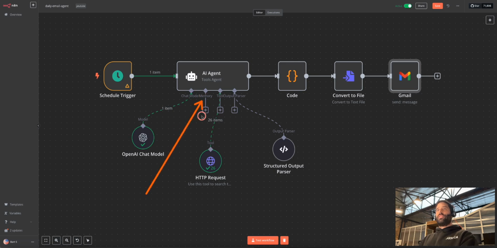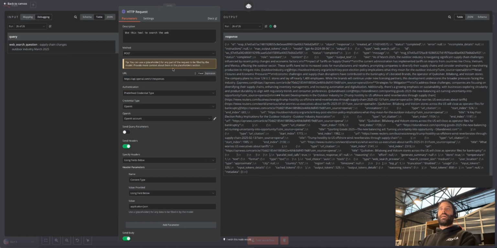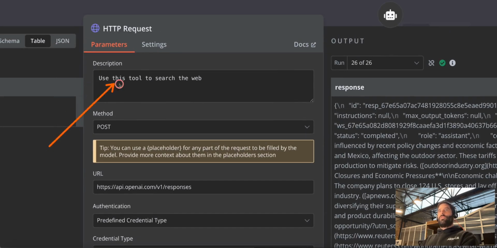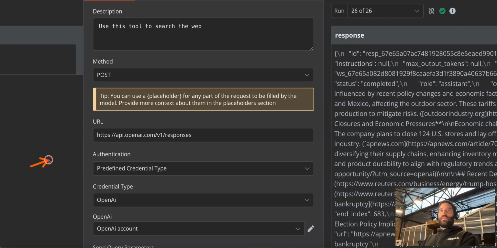And then the agent uses the web search API. If I zoom into here, we're just defining this tool as use this tool to search the web. And then we have this openai.com responses API.